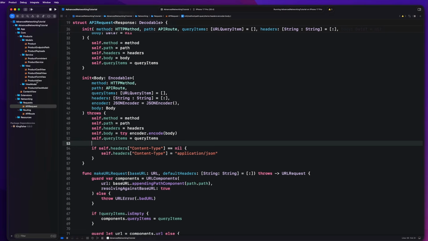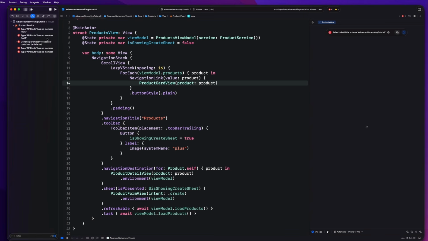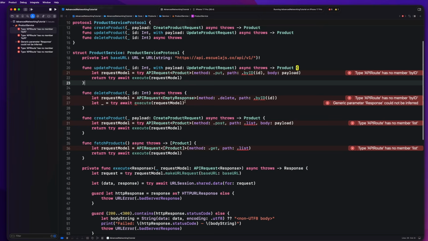Let's just go ahead and go back to our products view, run our preview, and make sure that we are still successfully fetching our data. So this is where having unit tests really helps you out, guys. We are not, however, going to be implementing unit tests in this, let's see.